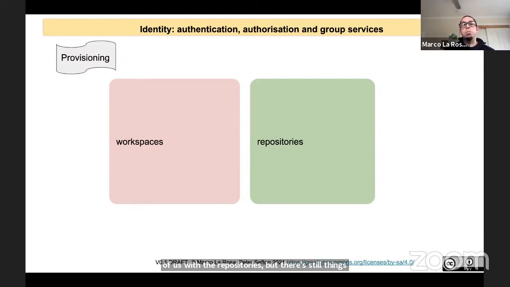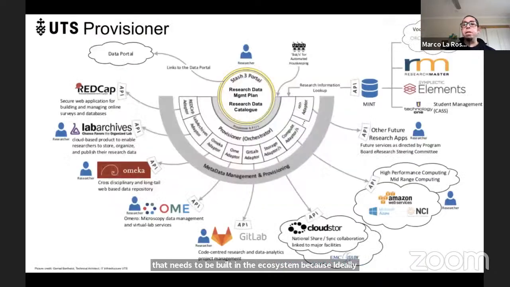Ideally, from a researcher's perspective, you would want to be able to say to them, go to somewhere, and then from there you can provision what you need in your workspaces. You can provision the connectors that you'll need for your workspaces to publish to your repositories. You'll be able to do your authentication, your authorization. You'll be able to do group services. You'll be able to determine and decide who should be allowed to see your data. You'll be able to do licensing. And as you can see, these things aren't linked together. So there are still bits that need to be built in the ecosystem, because ideally what you want from a researcher's perspective is something that looks like this.